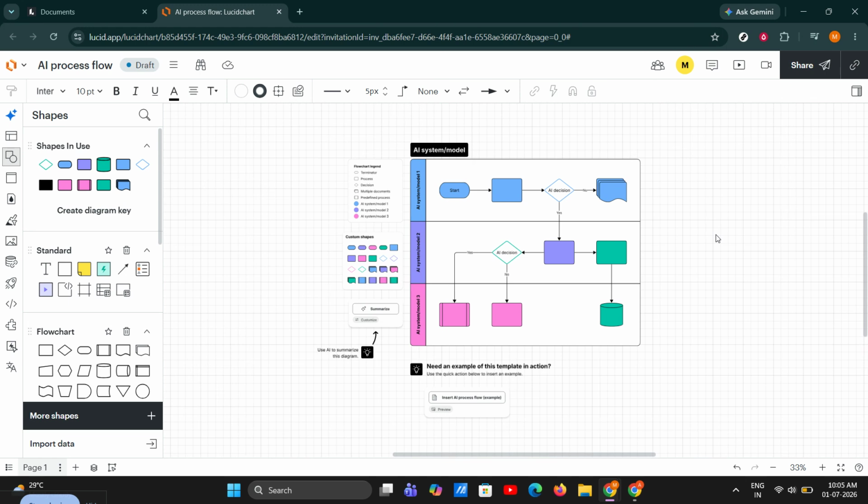And that's it. You've now removed the background in Lucidchart using the Document Settings panel. It's a simple adjustment, but it can make a big difference in how polished your diagrams look.